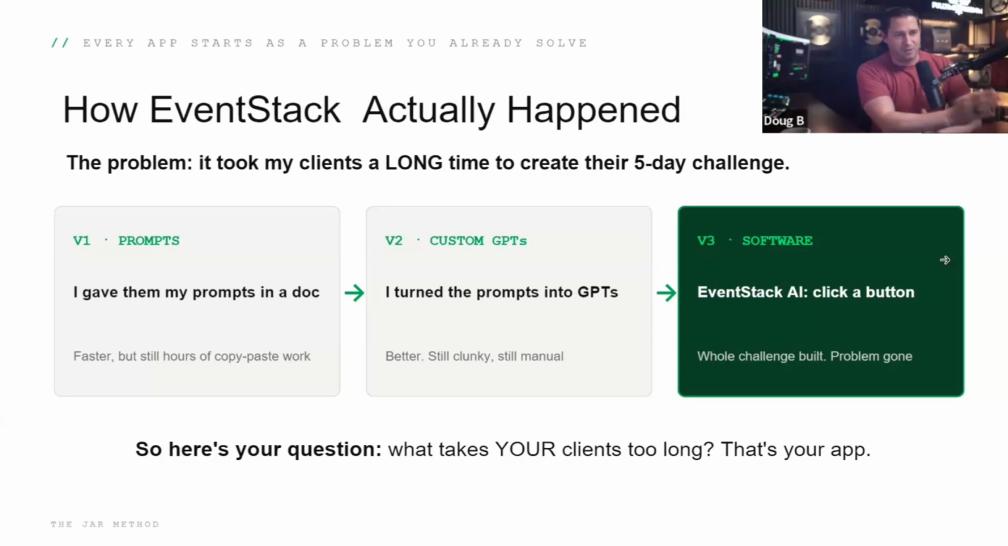You guys could skip, by the way, just so you're aware, you don't have to go create prompts and custom GPTs, because now we have vibe coding. Just go right to solving the problem by building a software.